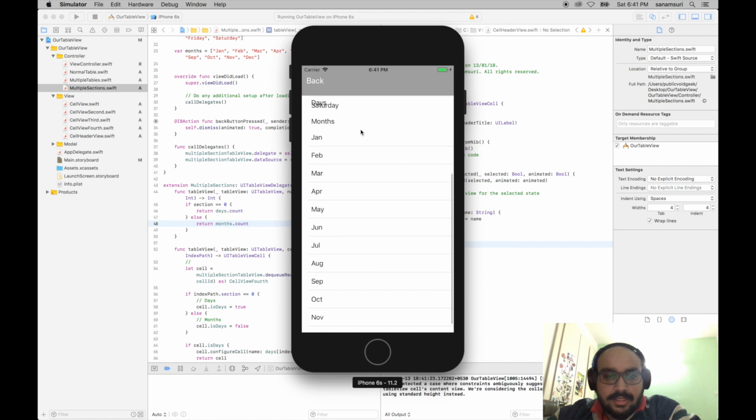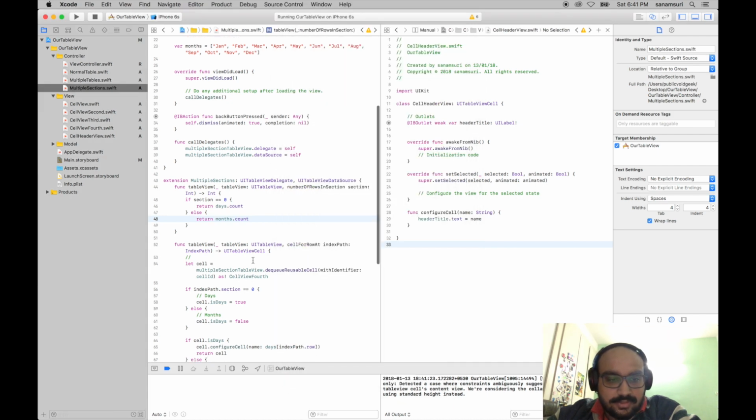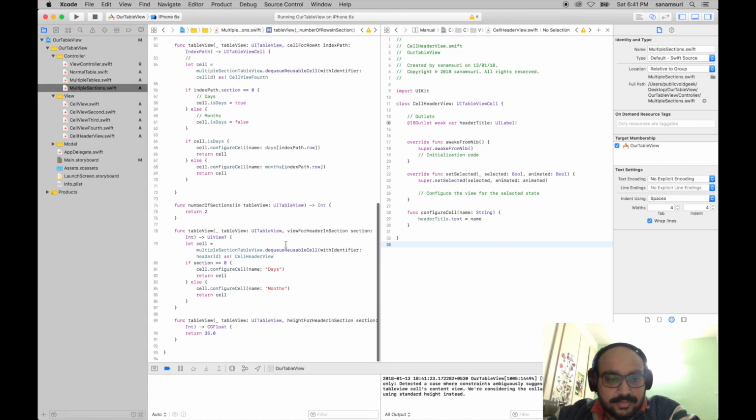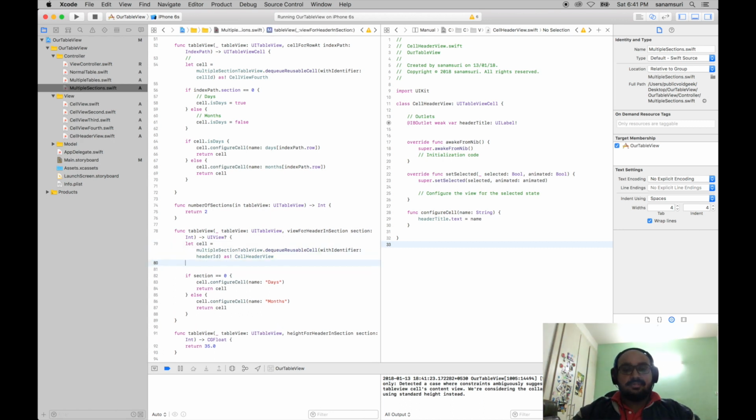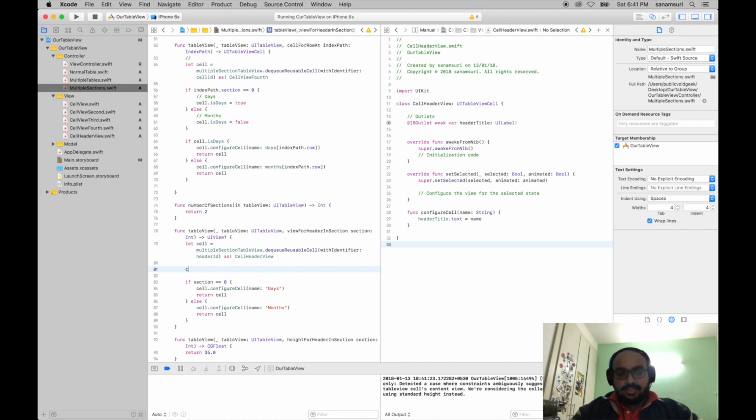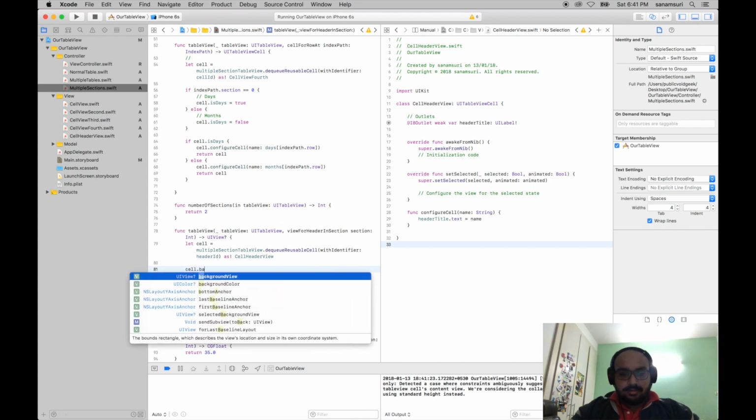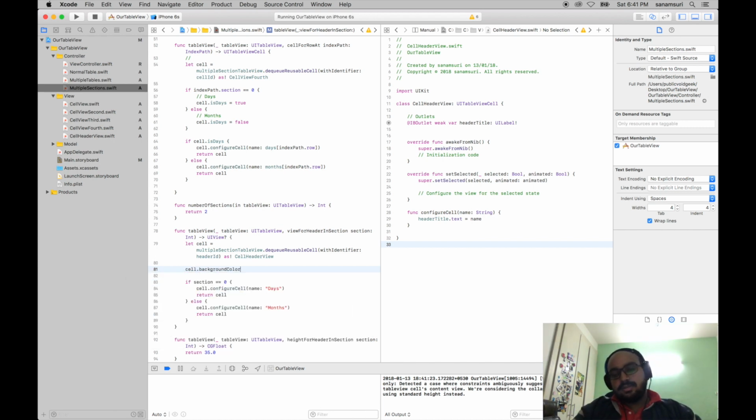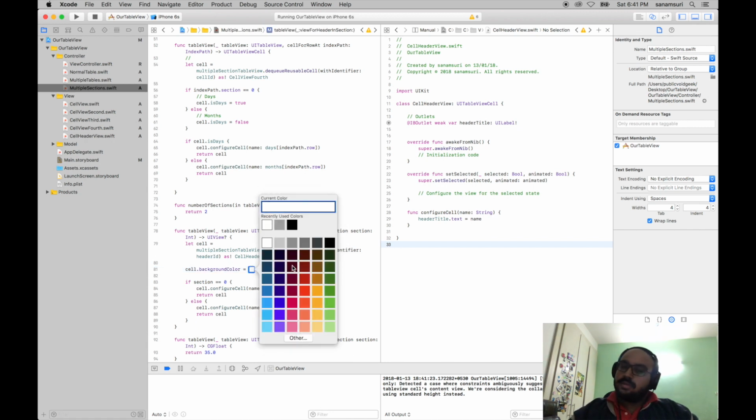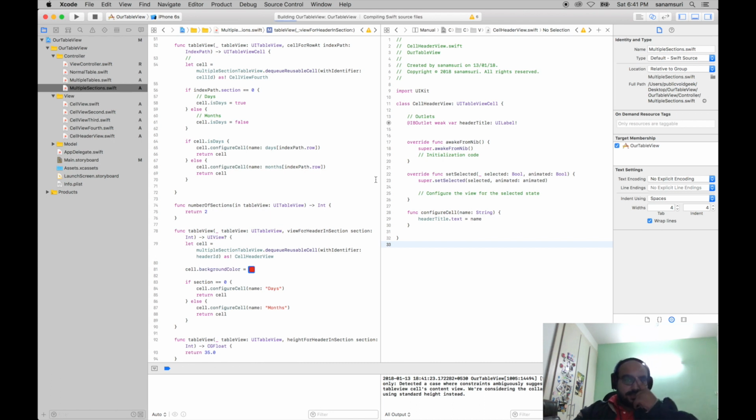So you can see, let me just show you one small change so that you'll be able to see it better. So let's do cell dot background color is equal to color literal, and let's set it to red for now, and let's run and see.